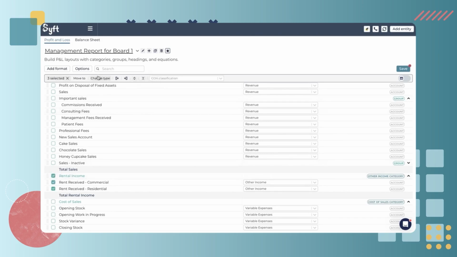Okay, so we've learned how to change type. Again, we can indent, unindent, we could expand or collapse. And over here, you'll see is another way to change the chart of accounts classification. So we've changed it to other income, but we can go change it to revenue. And so what that does is it changes the account's chart of accounts classification, but it doesn't change the category type. So it's still an other income category.